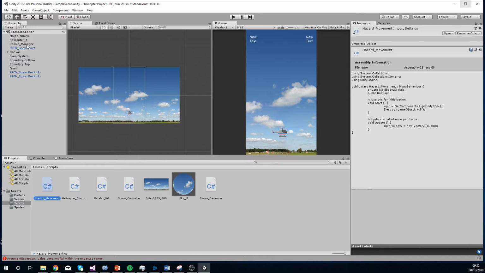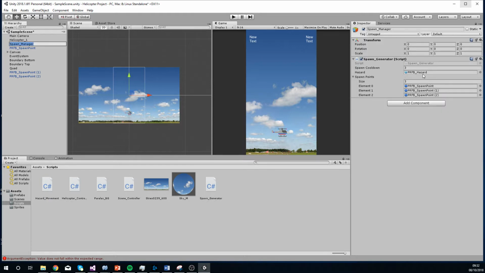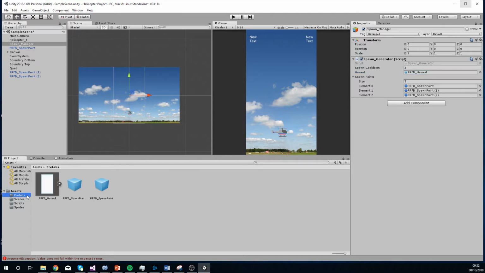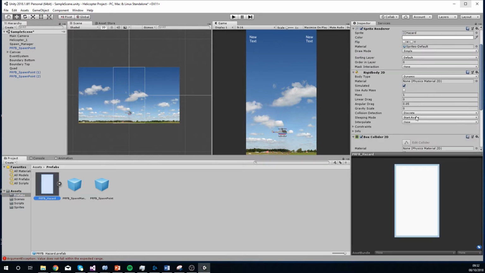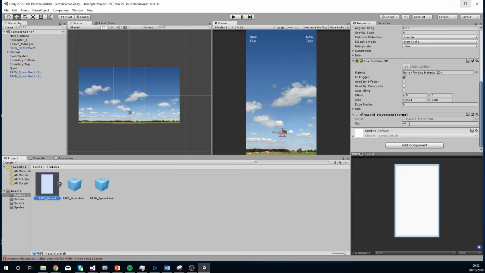So if we now go into the Spawn Manager, we're just going to double check the prefabs. So this is obviously coming down from -4. So this should come from there to there now. So let's give this a try. The scrolling might be wrong. This is just going to be some tweaking. We just need to test this out.